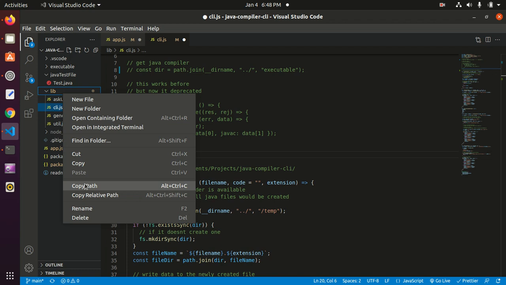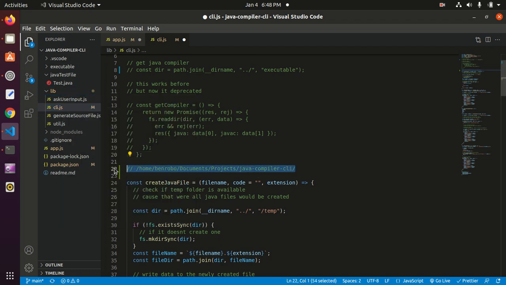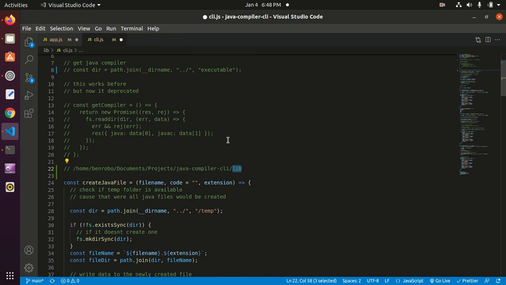So I'm going to go ahead and copy out this part here, then paste this just for you to see it. Right now it's located at home, variable, document, project, then /lib here, which is this library folder. So this CLI.js file is located in this folder called lib. So we want to go outside of this folder and create a new temporary folder here.